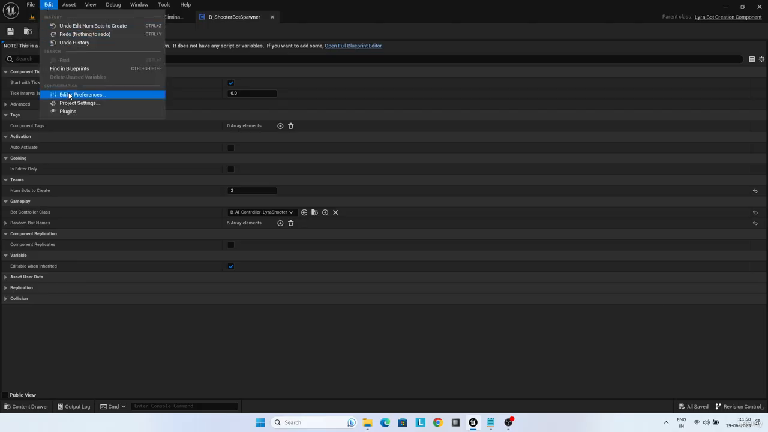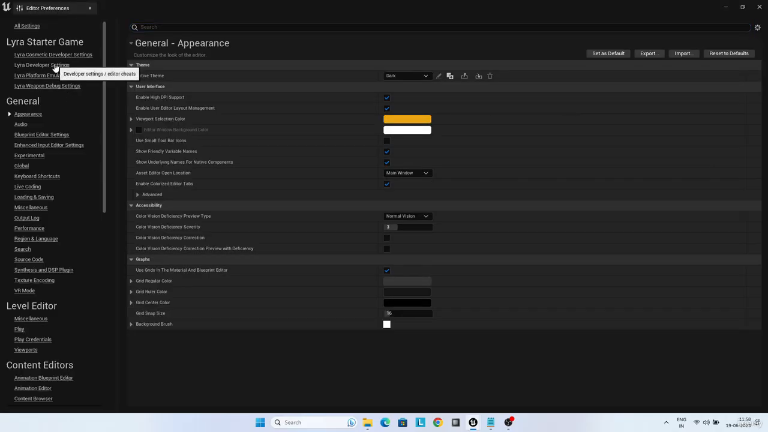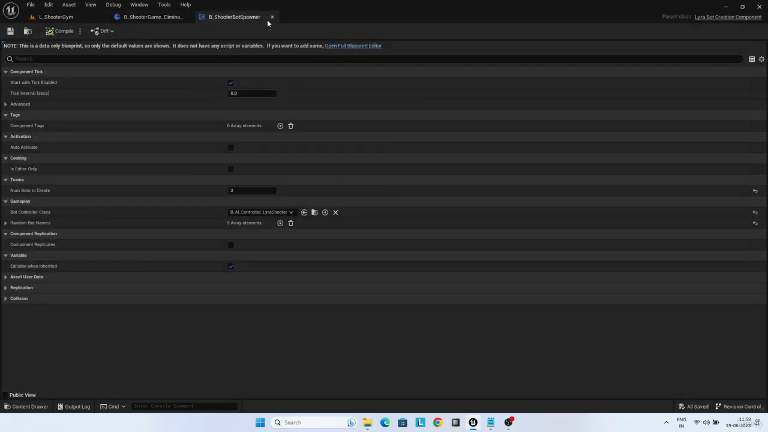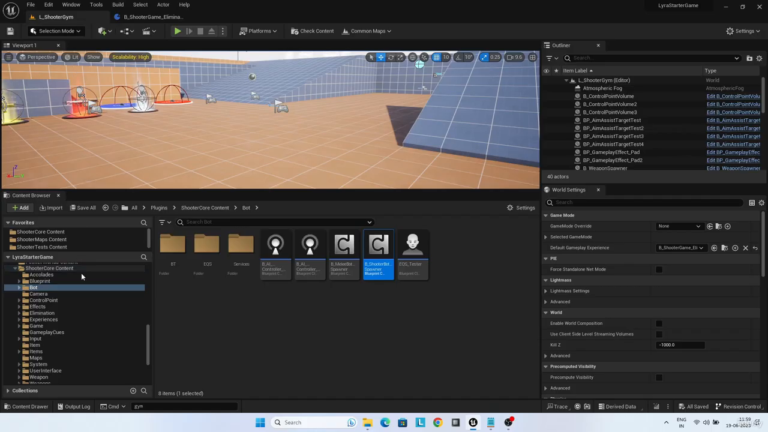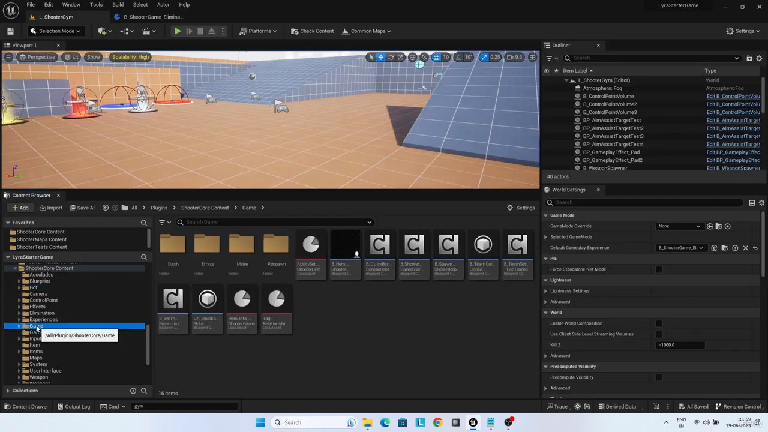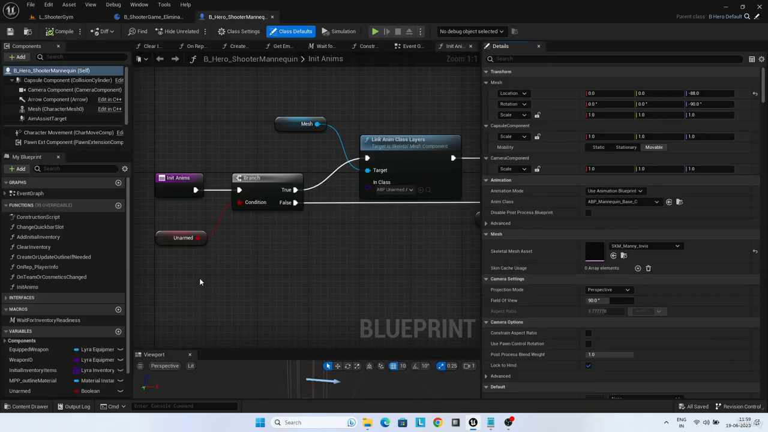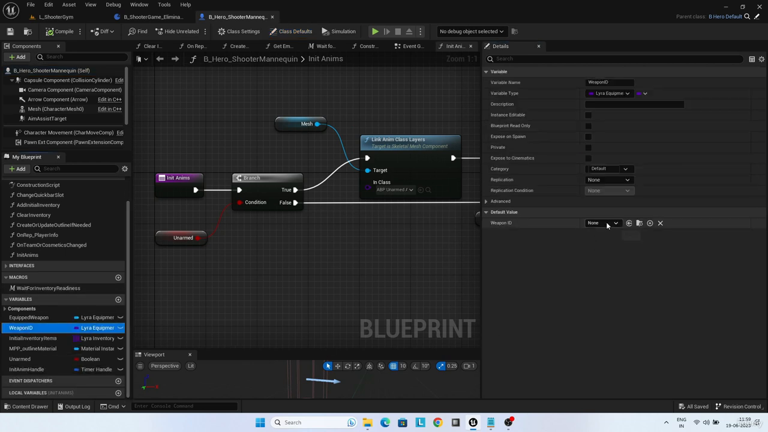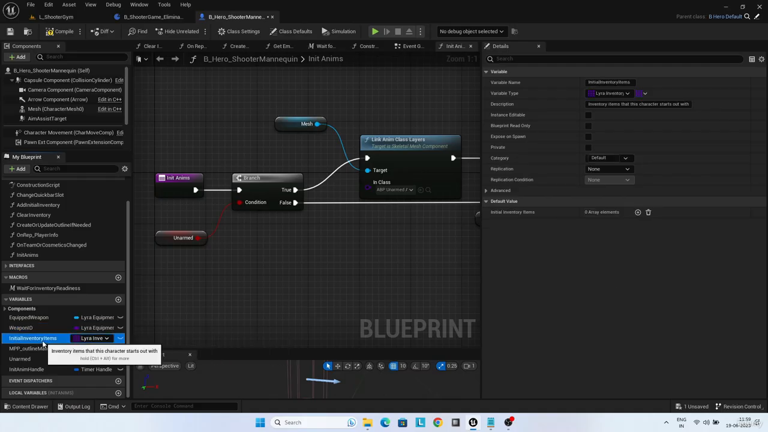Go to Edit, Editor Preferences, Lyra Developer Settings. Allow player bots to attack to true. Select it. Go to Shooter Core Game Hero Shooter Mannequin. Under Variables, for Weapon ID, choose WID Pistol. For initial inventory items, add an item with ID Pistol.